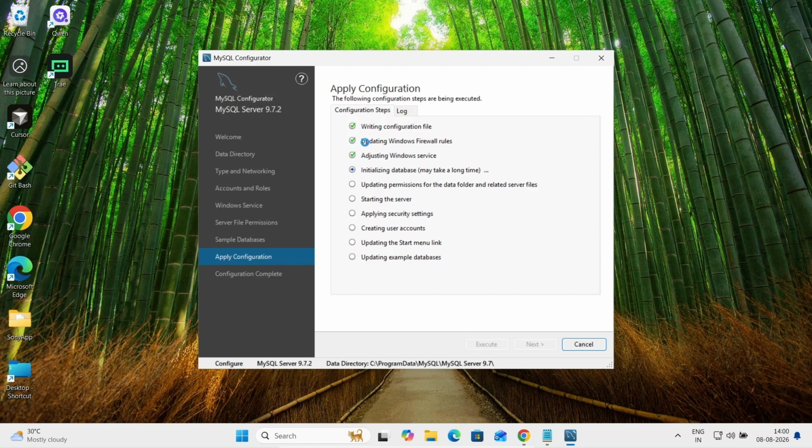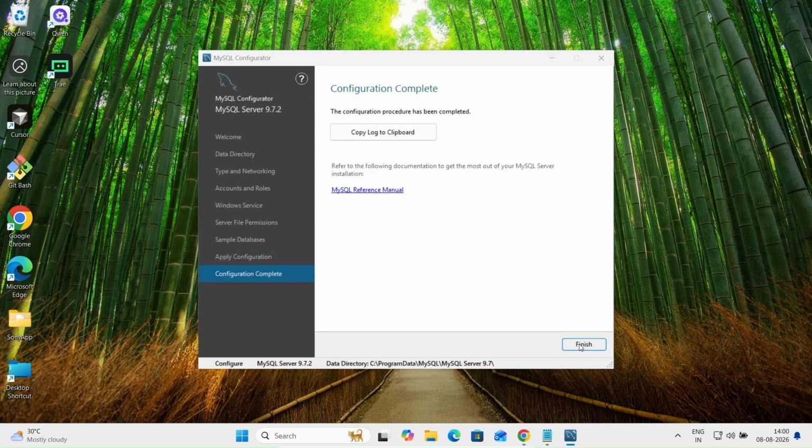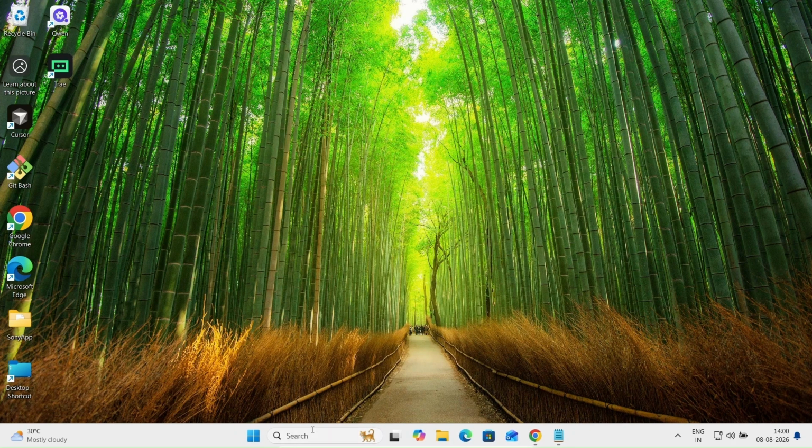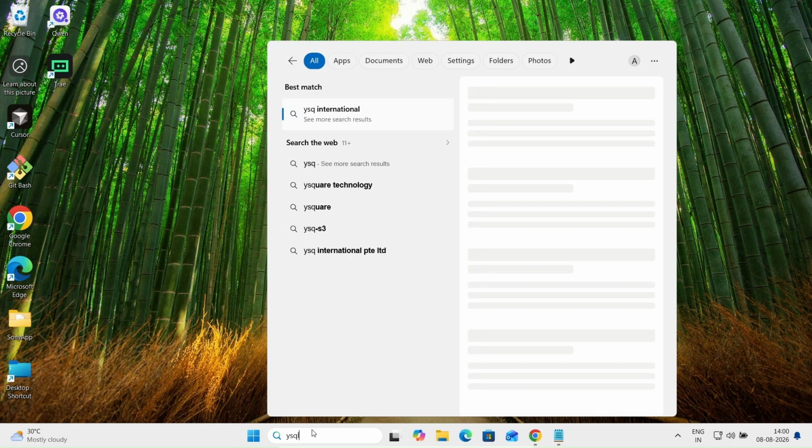So all of this is there: updating, adjusting, initializing the database, starting the server, creating the user account. All steps successful. Click on Next. Finish. Thereafter, simply let's search here for MySQL.